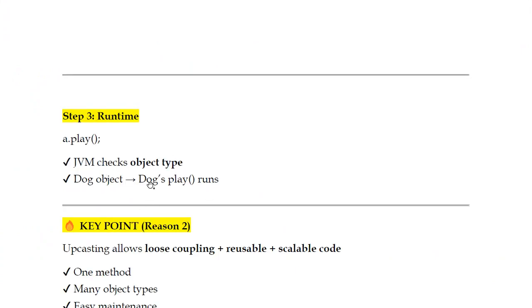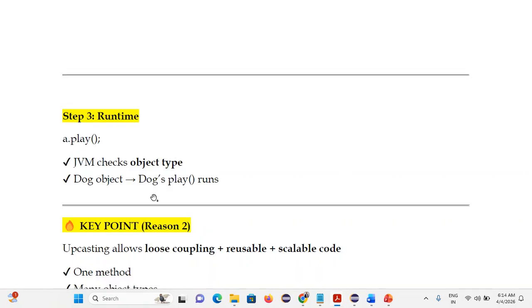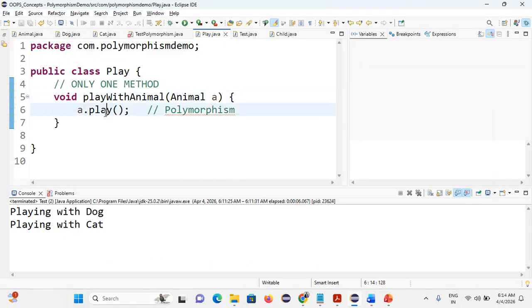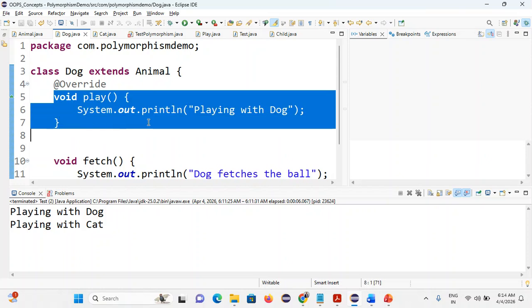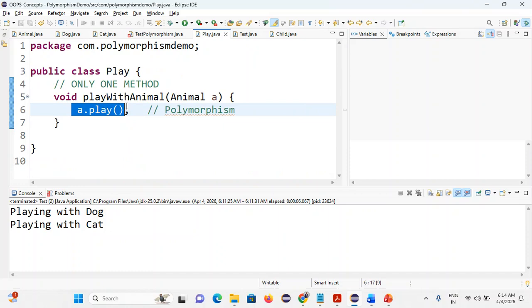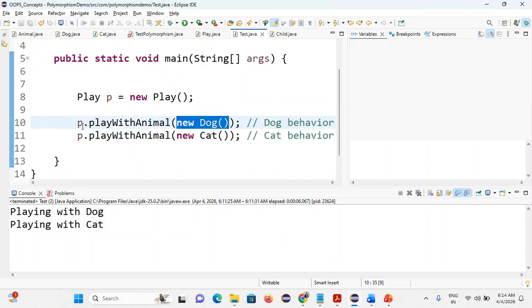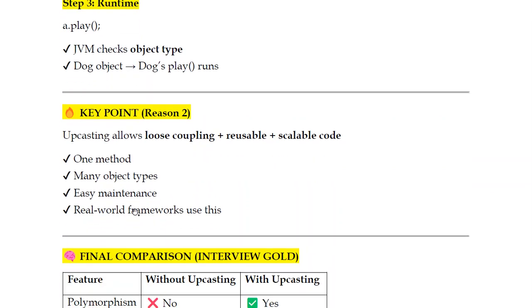At runtime only, the JVM checks the object type. Here it is a dog object, here it will check a cat object. After that, only the dog class runs the play method. Then only it will execute the play method. This method will be executed only at runtime. The JVM will run this. During compile time, it is only for checking purposes. It will check whether this method is present or not in the reference type. This is what it will check. Plenty of times we already discussed this.